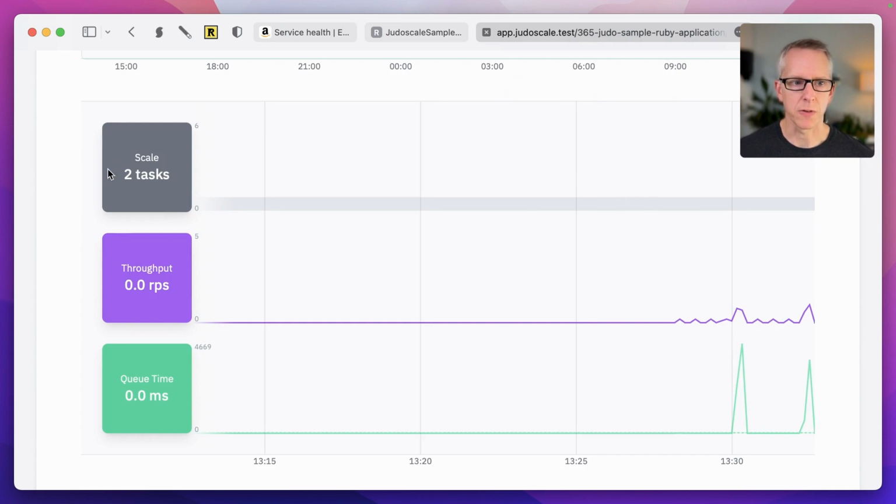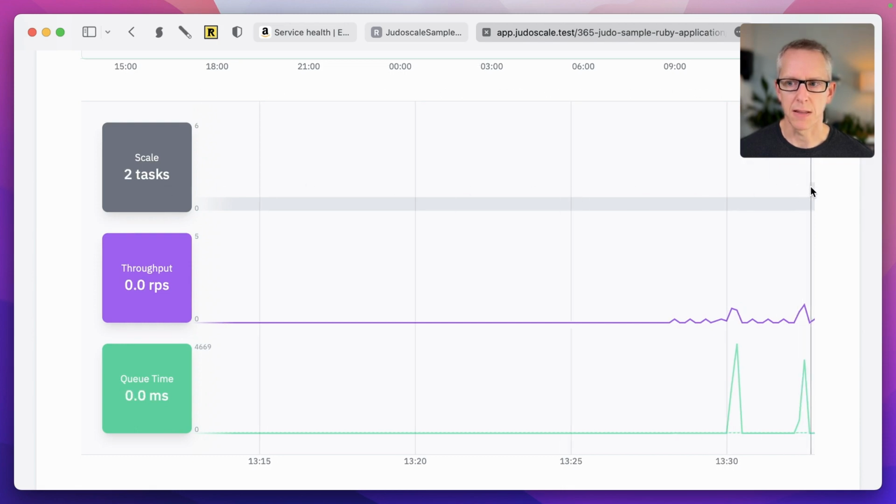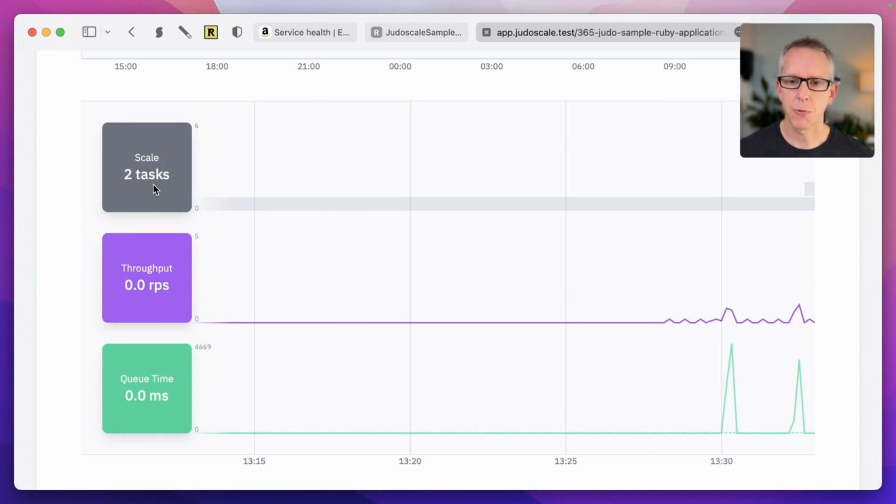And notice over here, it says 2 tasks running. And in just a second, we'll actually see right there it came in, the second task, they kind of stack like servers there in this chart. So we can see 2 tasks running. It auto-scaled up just like we wanted it to. And if we waited about 10 minutes or so, we would see it start to scale back down since the app is no longer getting any traffic. But that is auto-scaling a web service on Amazon ECS with Judoscale.